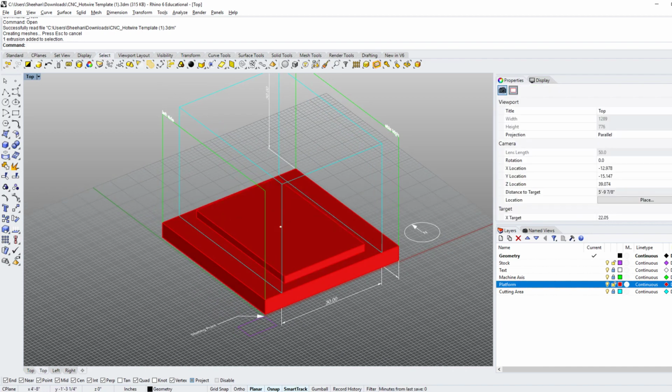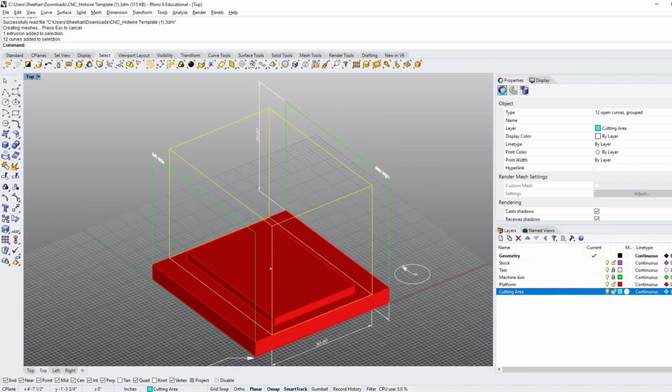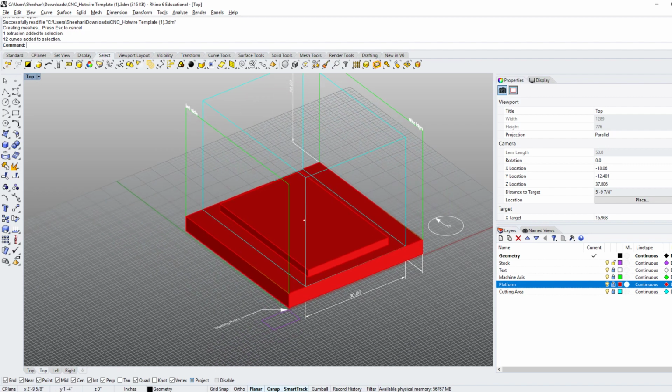The blue represents the bounding space. So this is the maximum workable area for a piece of material to cut. And the green represents the surface that the two ends of the Hotwire are moving between.